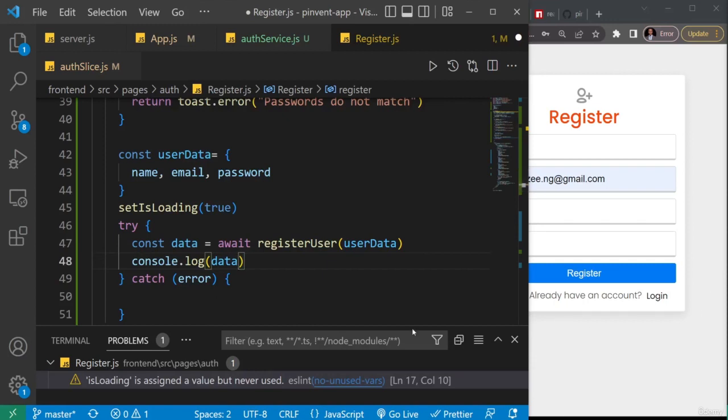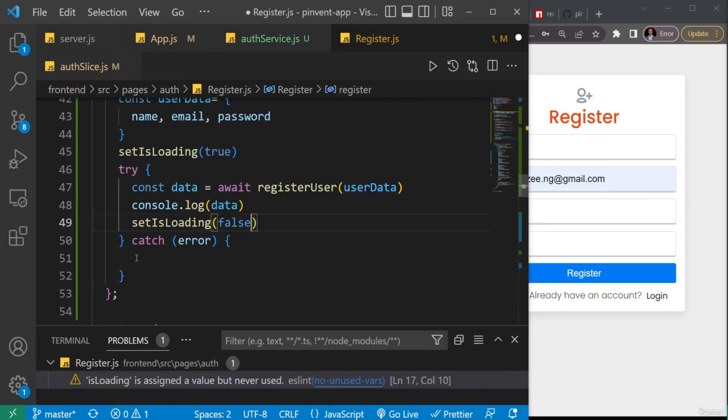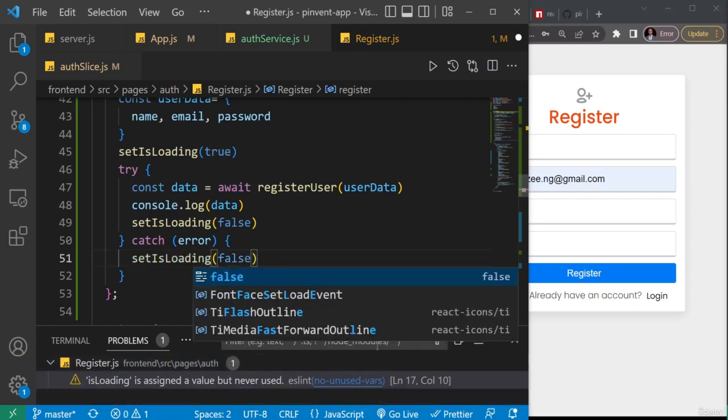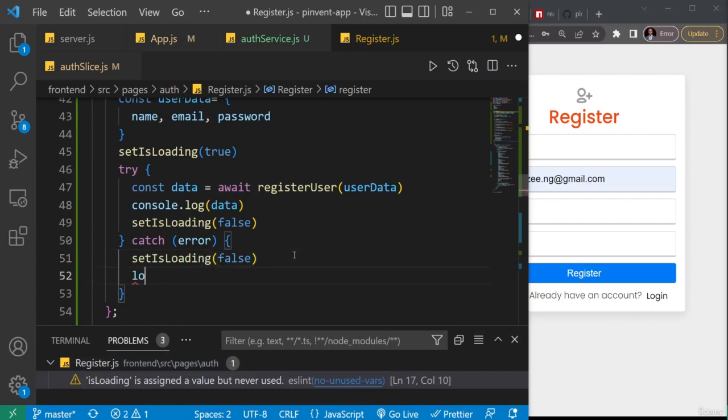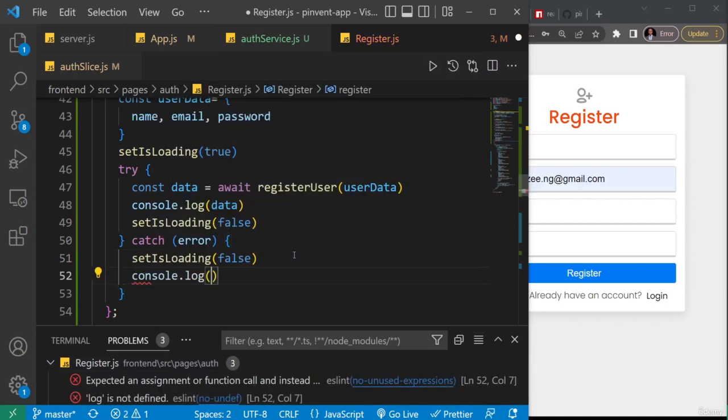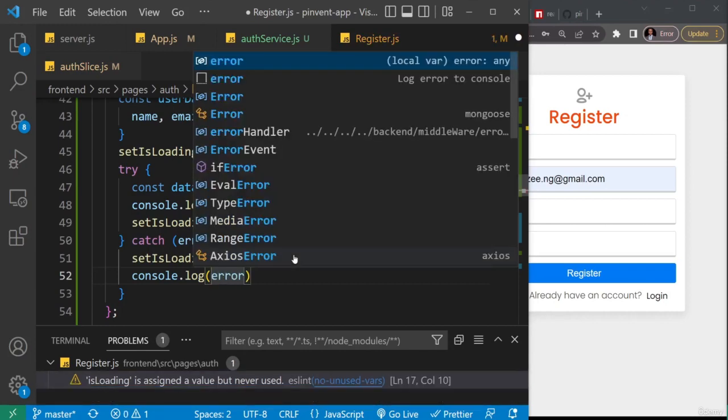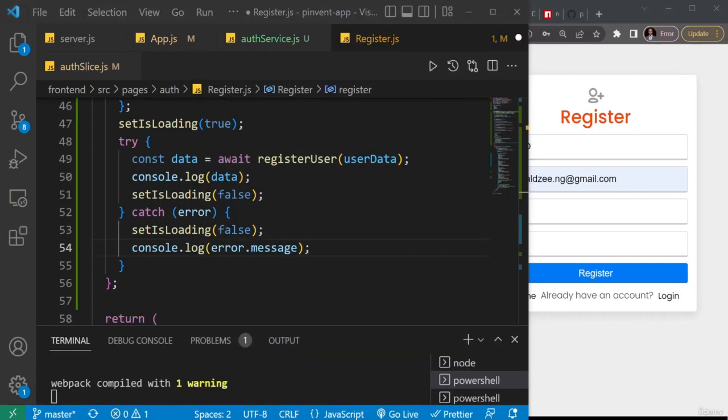So what if there's an error? Well, of course, here we're also going to set its loading to false. So after you've gotten the data back, make sure you turn off loading. So set is loading to false. Then here I will also set is loading to false. If there's an error, you want to stop loading, set is loading to false, and then I'll just log the error to the console. So console.log, and I'll just say error.message. Okay, now before we test, let's just make sure that everything we wrote in our auth services is correct.